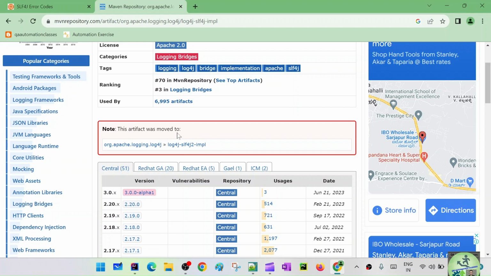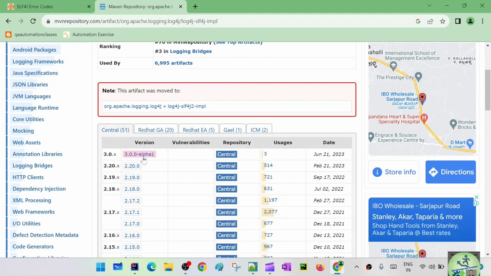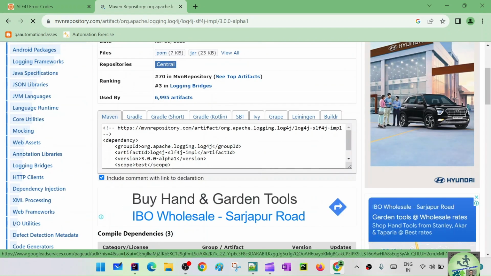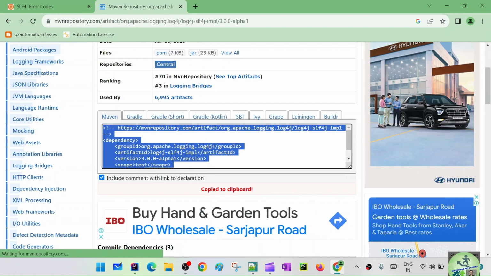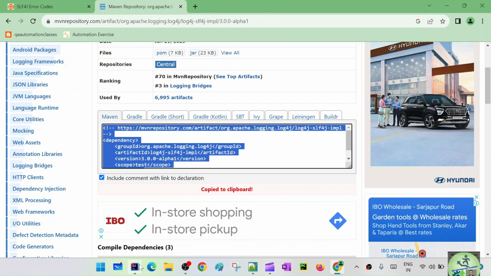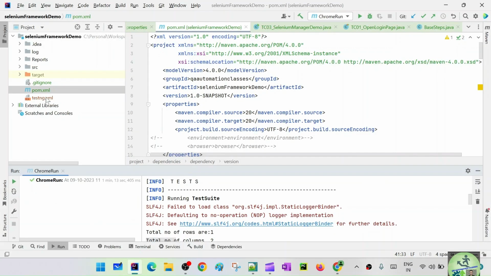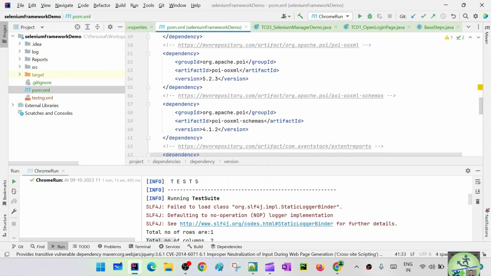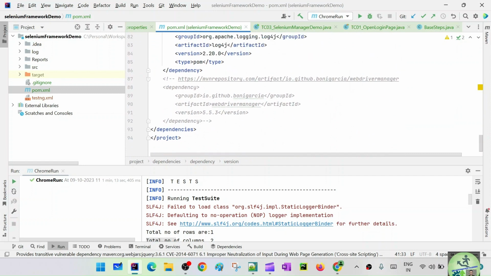So what is the new version? The new version is 3.0 alpha. So click on this one, new version 3.0, and just copy this Maven one. And let's go to your pom.xml. Where is our pom.xml? So go to the dependency, let's add this dependency over here.